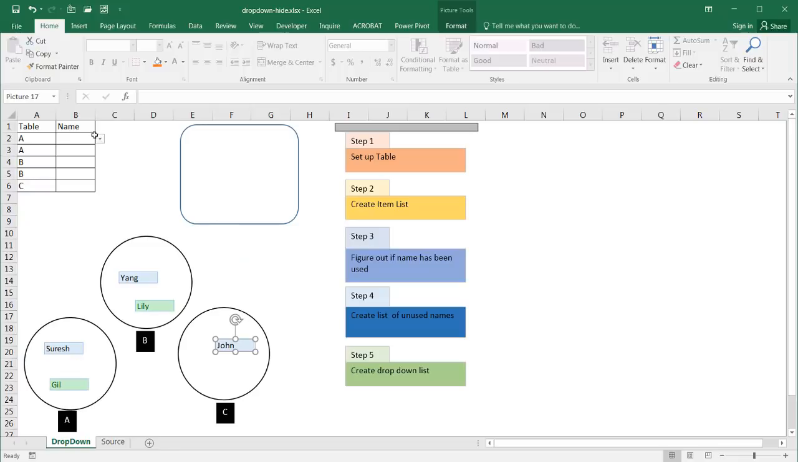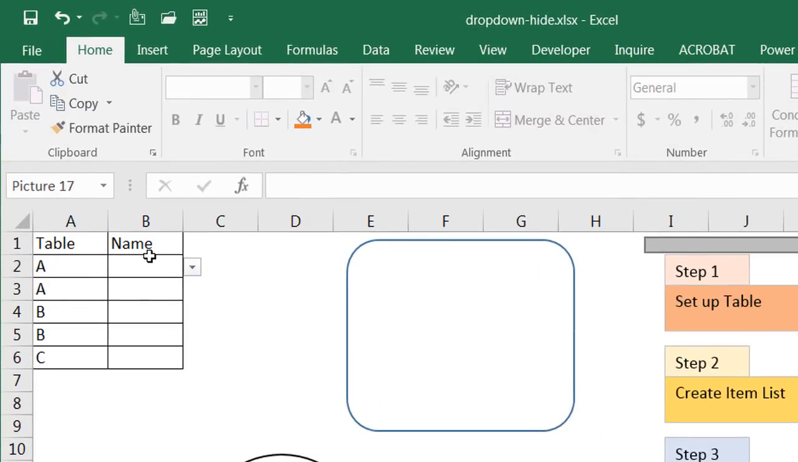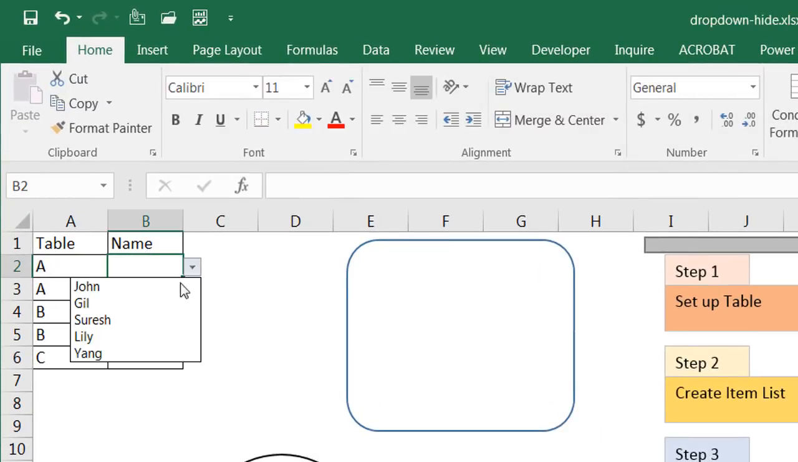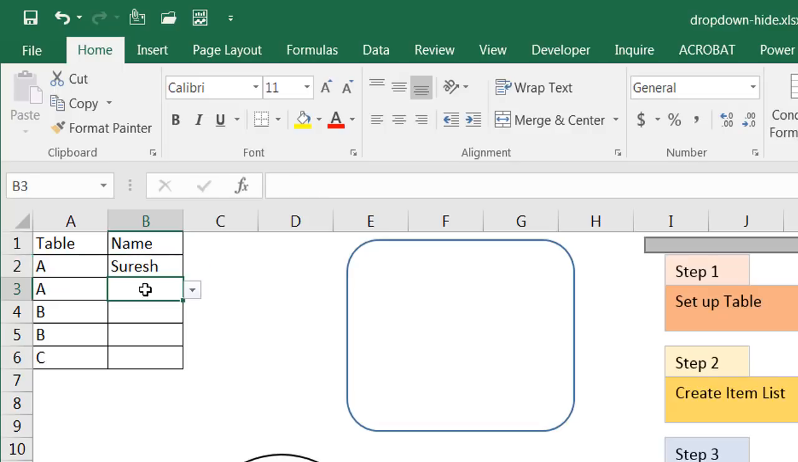Right? So we want to do something like this, and we don't have the benefit of creating this kind of visual here, but we just have a drop down. So we want to do something like, okay, Suresh is in table A, and also Gil is in table A. Now you notice that Suresh's name is gone here, right? And once I select Gil, now you notice there's only 3 people left. Yang and Lily, and of course when I get to the last choice here, we have John.